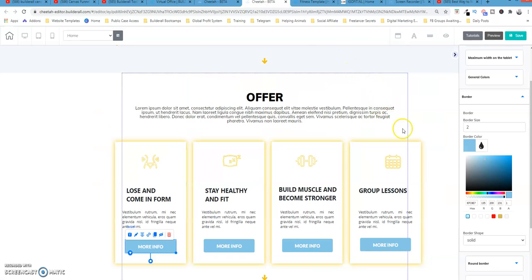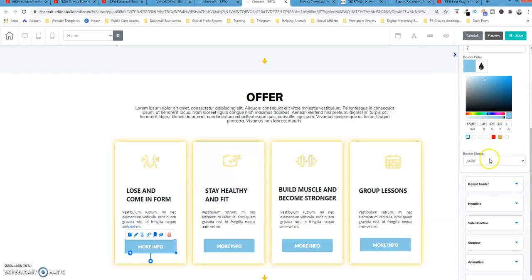However, for this to work on this button, you have to select the shape of it. Here there's a drop-down list. You can have none, dotted, dashed, solid, or double. I selected solid. So make sure that you select one of these options for that border to appear.